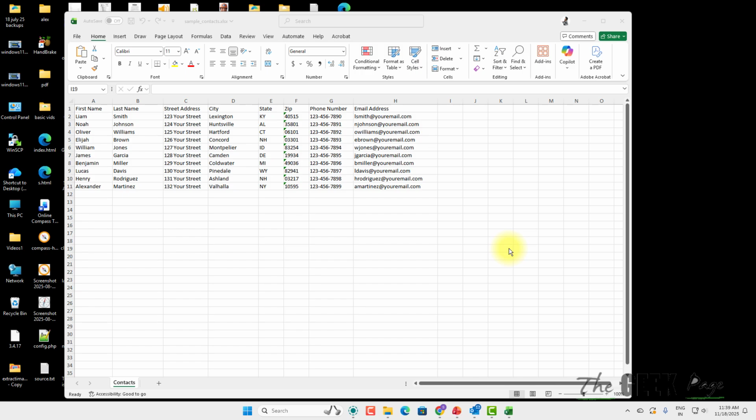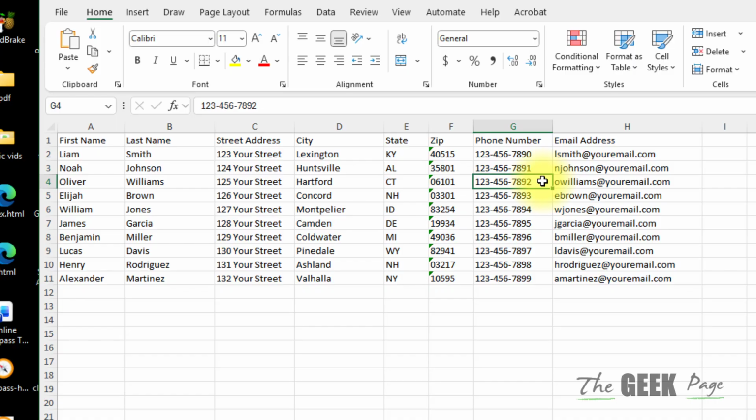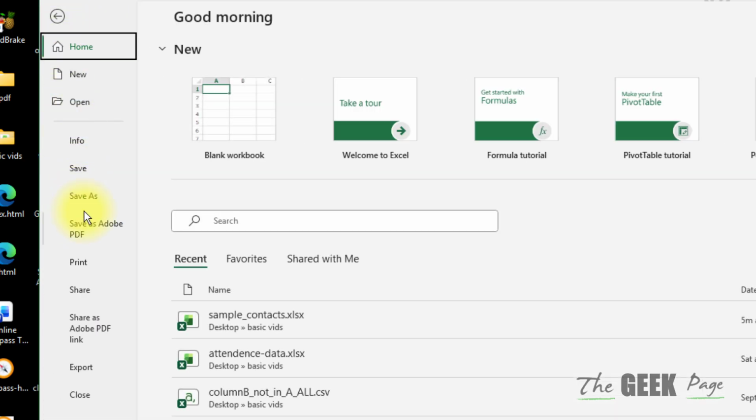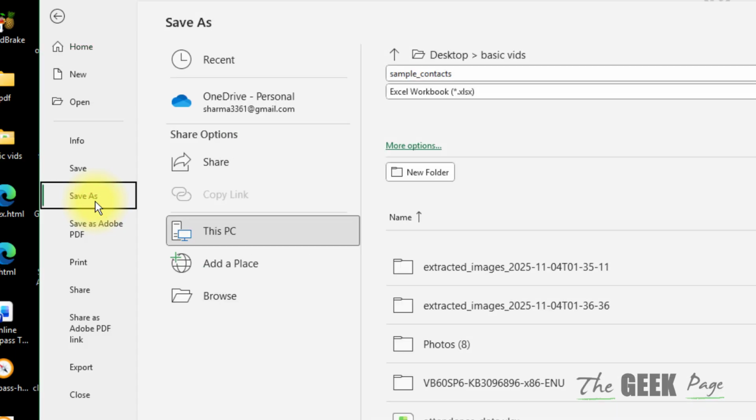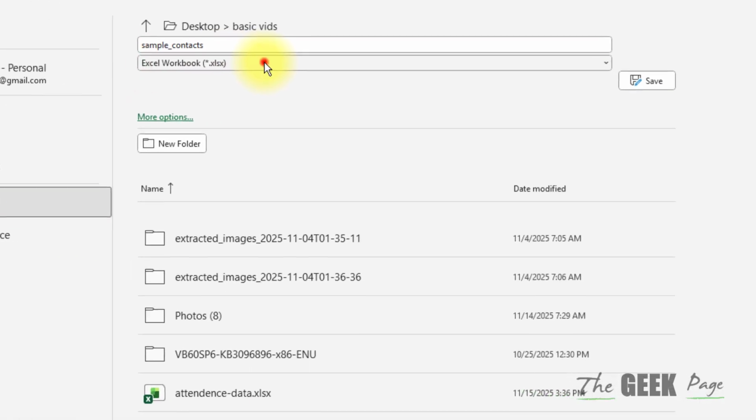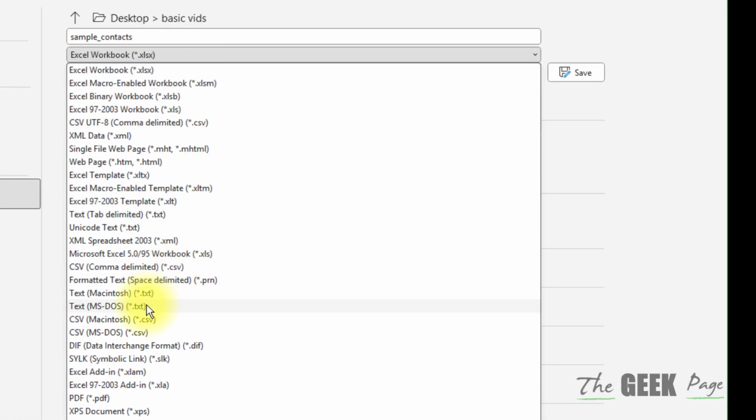Hi guys, let's see how to import contacts from Excel to Outlook. So it's very easy. What you have to do, let's say this is the Excel file I have. Click on File and click on Save As. And now save it anywhere, but the format should be in CSV format.